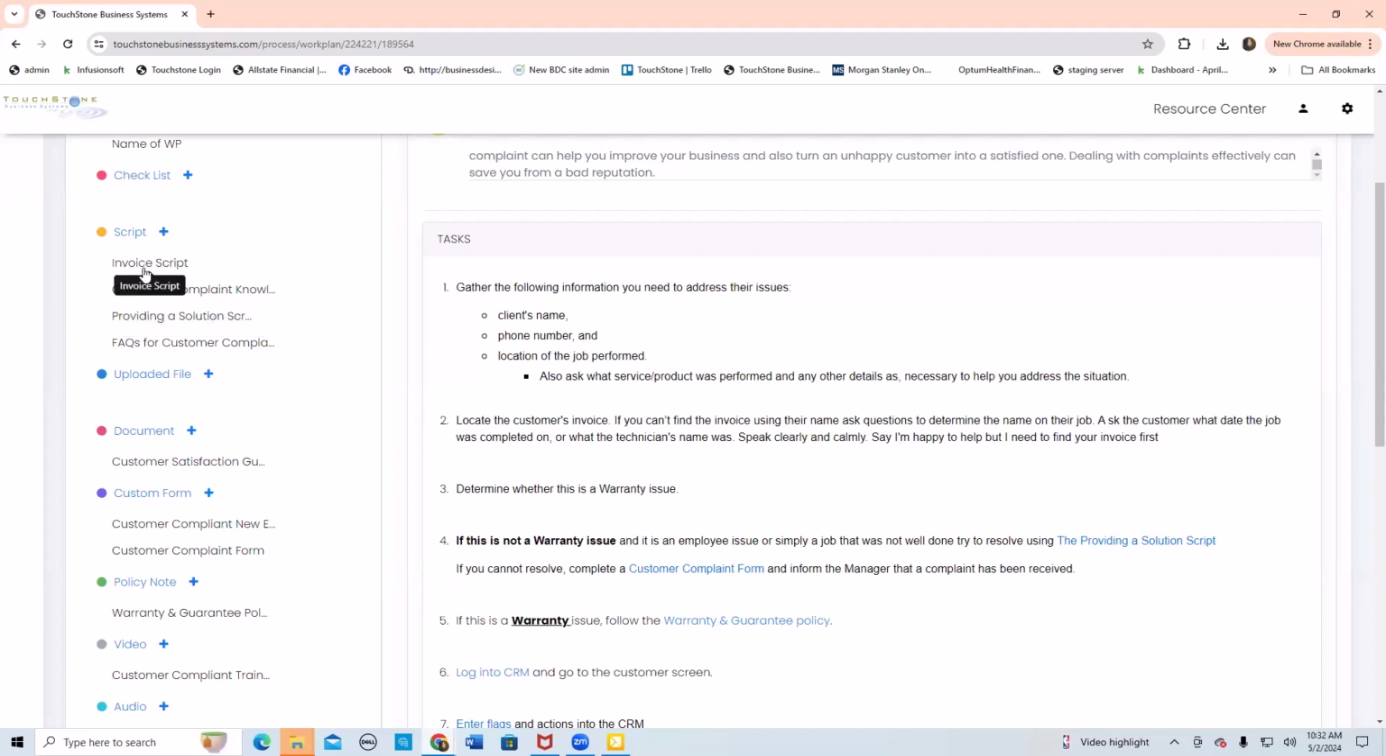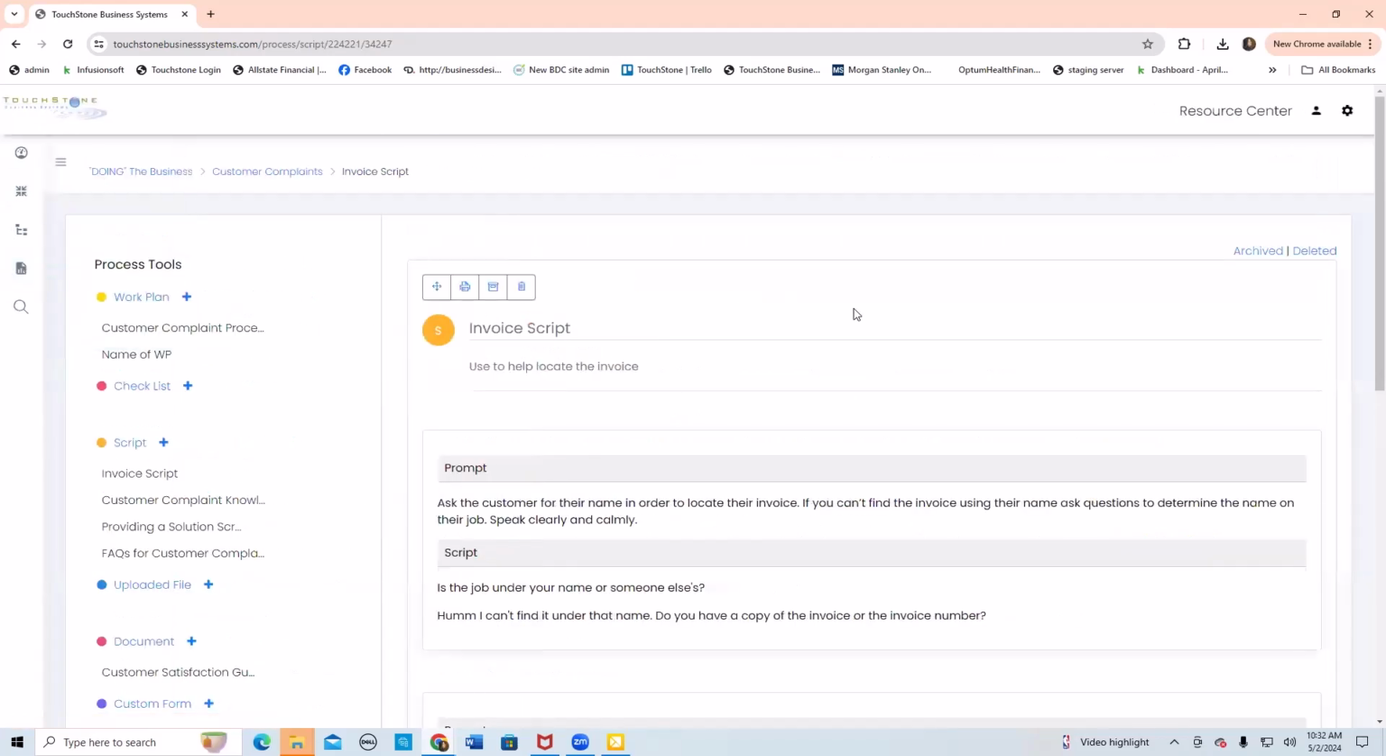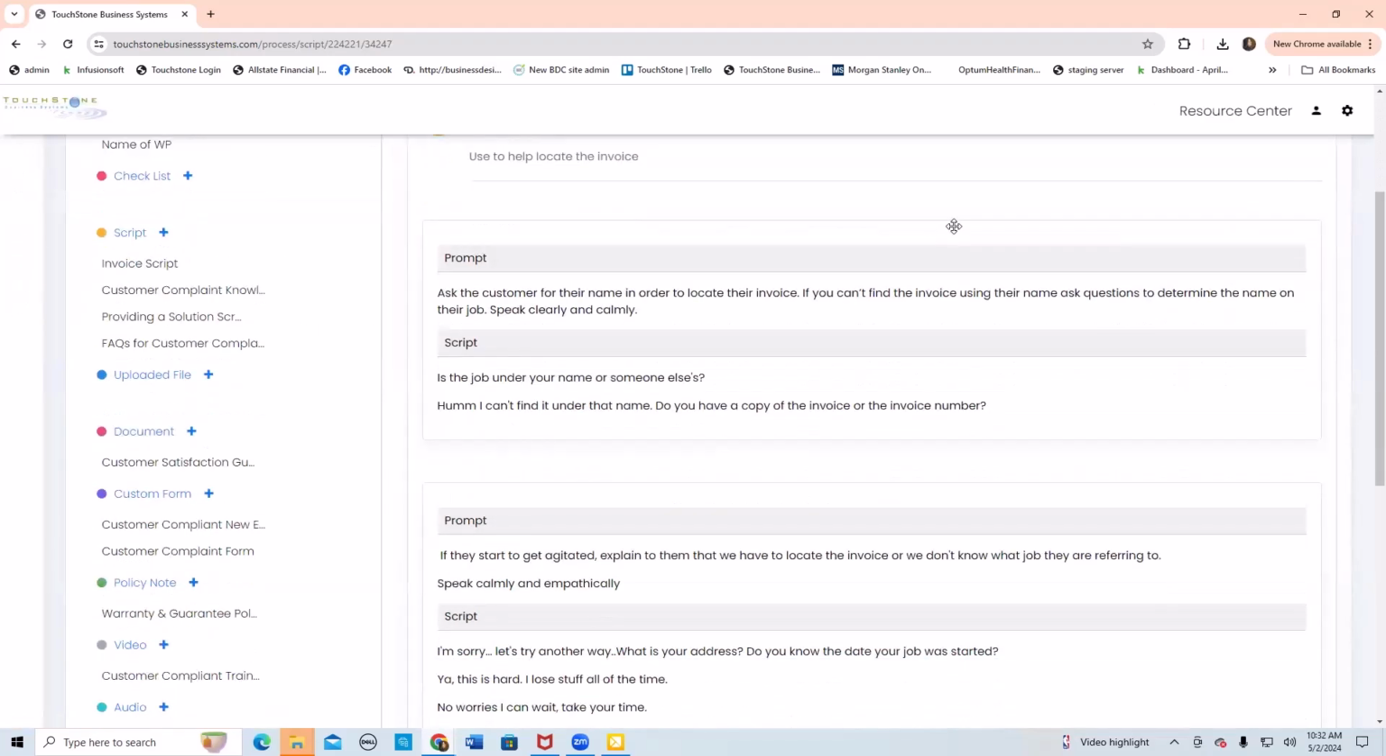So up here, I've made an invoice script. If I click this, you'll see that those same words are built now into this script. The prompt is: ask the customer for their name in order to allocate the invoice. This is exactly what was in that script. But now I've got the words under here that I'm using to get the result of what I'm describing up here. So, is the job under your name or someone else's?